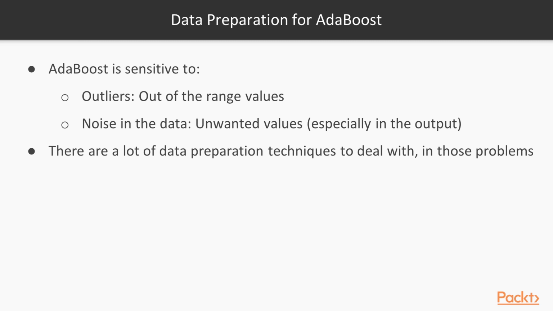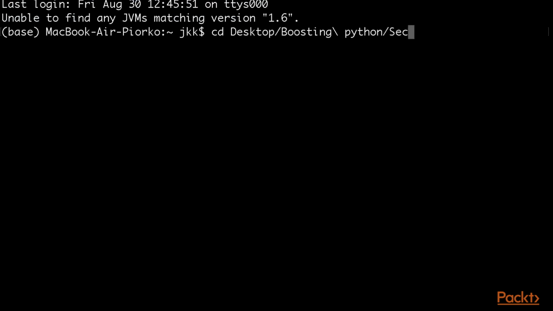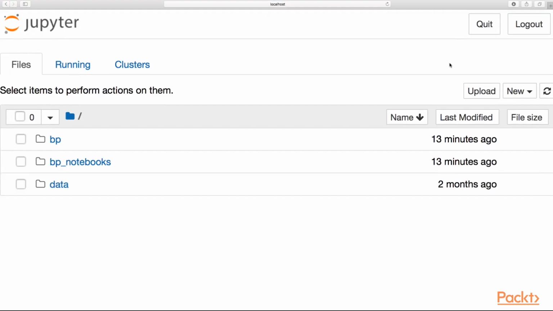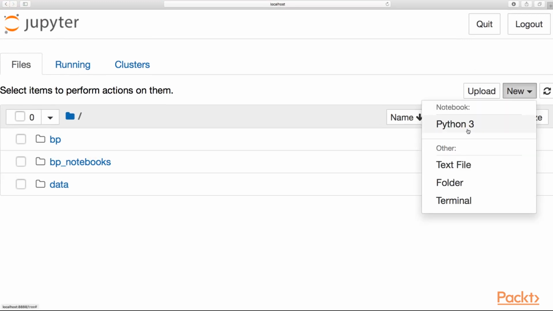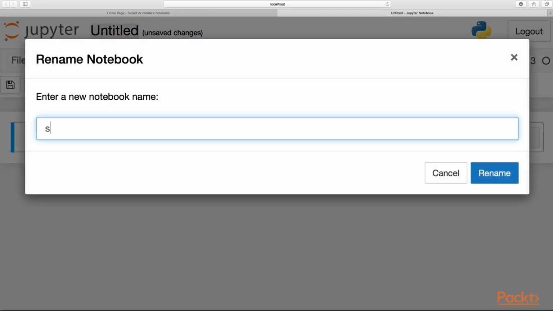Let's open a terminal. The location of the source directory depends on where you've downloaded the source code. In my case, this is on the desktop, boosting Python, section 3, and then source. So let's open a new Jupyter notebook and see how we can use the AdaBoost algorithm. Let's create a new notebook by clicking on New, Python 3, and rename it to section 3, video 1, AdaBoost.